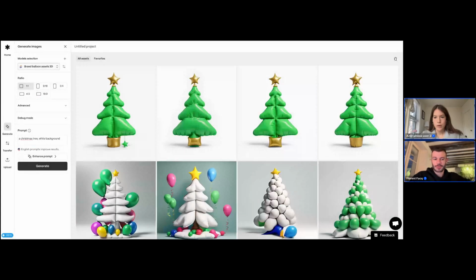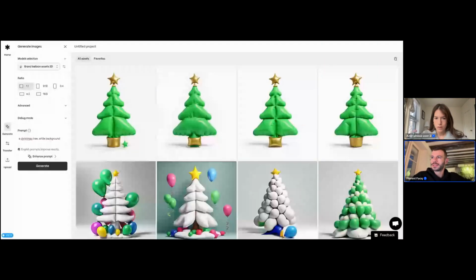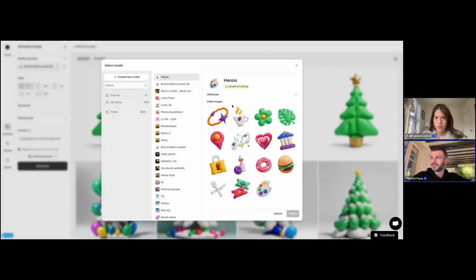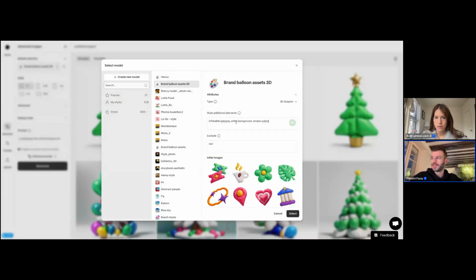Okay. We can answer the questions that we didn't answer at the end also. So I'm showing again: you go here, attributes, and then you can write whatever you want. You write the positive attributes and the negative ones.